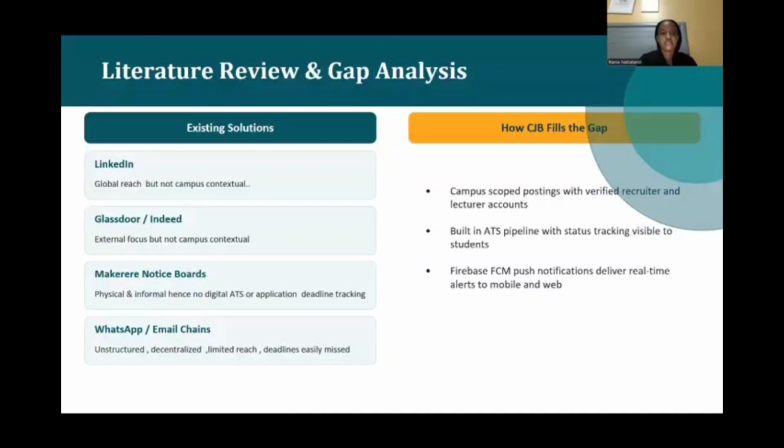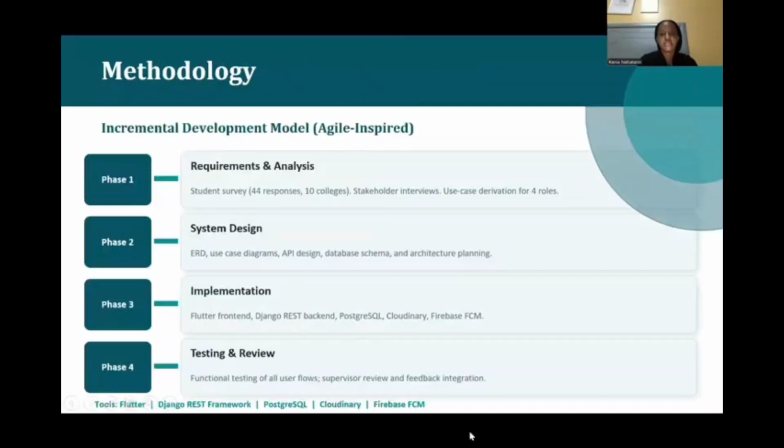Then our methodology: we used an incremental development model that is agile inspired, where we first did requirement collection and analysis, with a student survey where we got 44 responses from 10 colleges. We also did stakeholder interviews. In this case, stakeholders are the users, who are the recruiters, the lecturers, and the students, and we derived our use cases from them for the different roles.